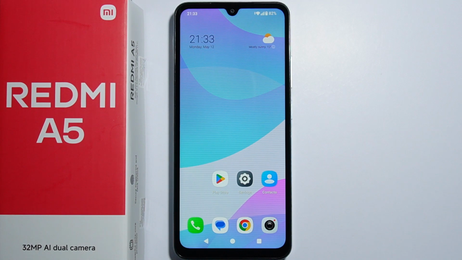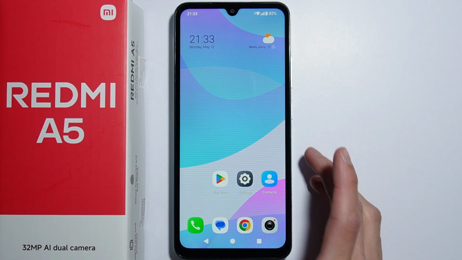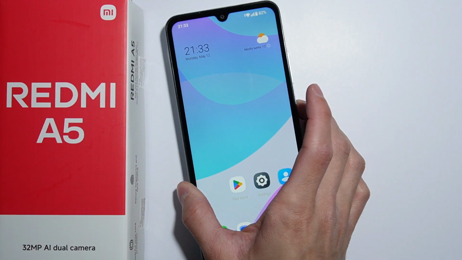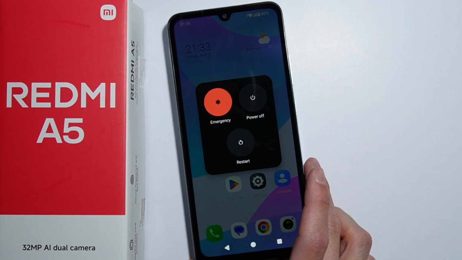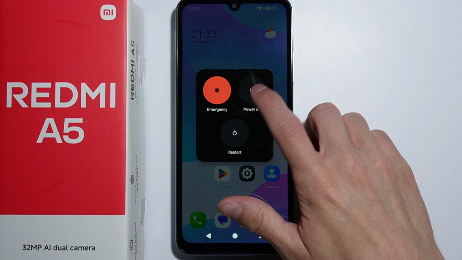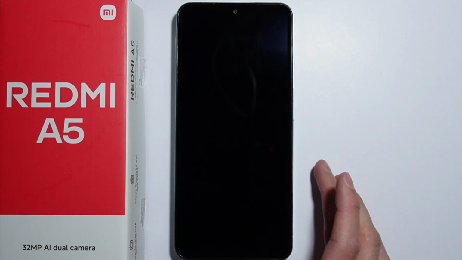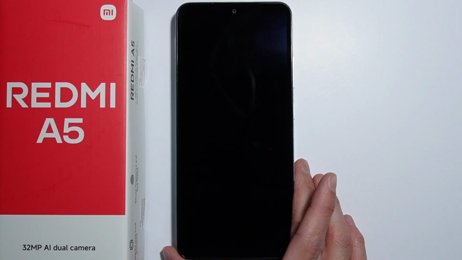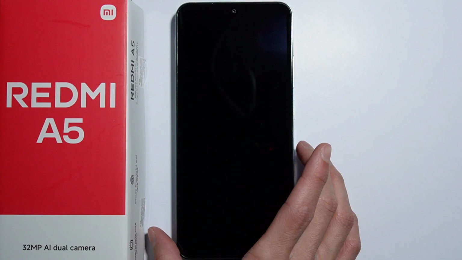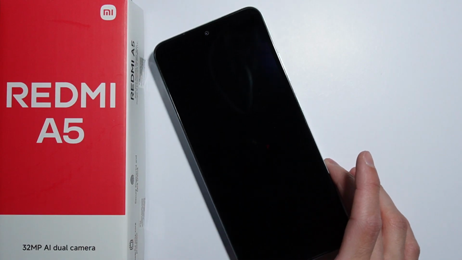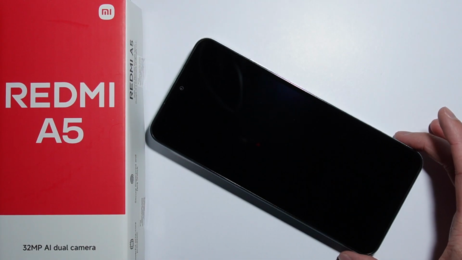To enter recovery mode on Redmi A5, let me quickly show you how you can do this. First of all, you will have to turn off your phone, so press and hold the power button, or simply get into the power menu and power off your phone, just like this. After that, wait a couple of seconds until the phone shuts down completely, and as you wait, you can proceed to turn on the recovery mode.